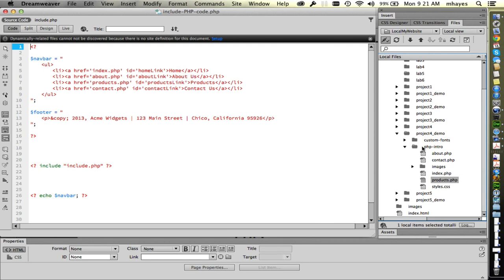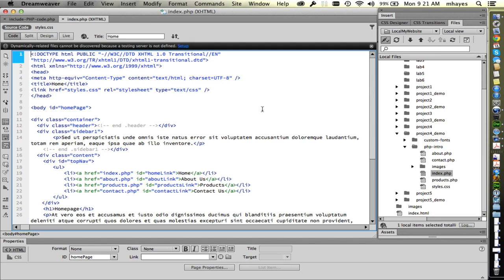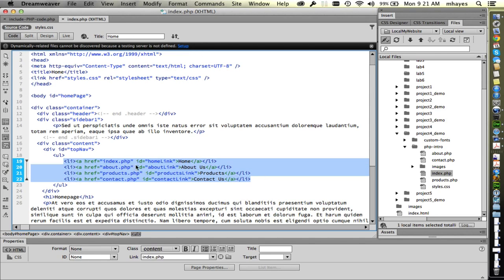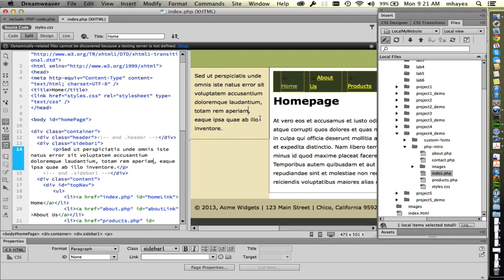Okay, so I'm going to open my index file again. You can note, if you'd like, that all of these now end in PHP. So that worked out well for us. I'm going to go back to split view so I can see both design and code. Okay, you remember the goal of what we're doing is to move some HTML code out to a central file, a shared file, so that each of our pages can reference the code there.